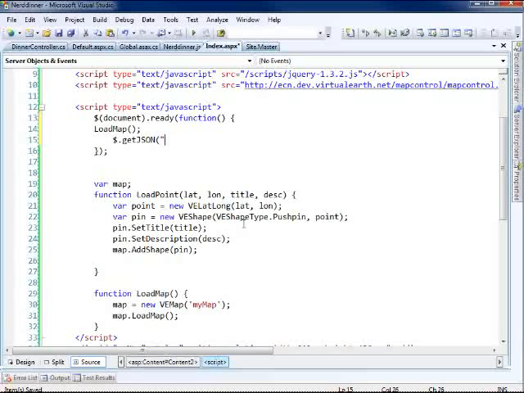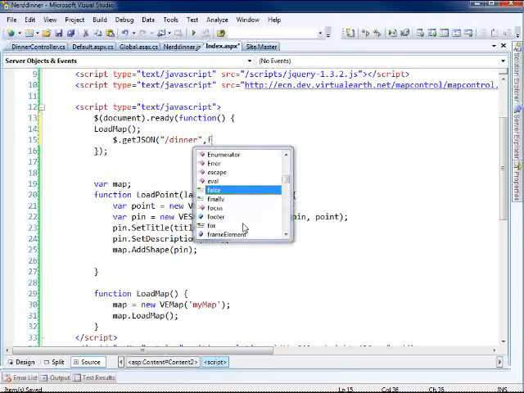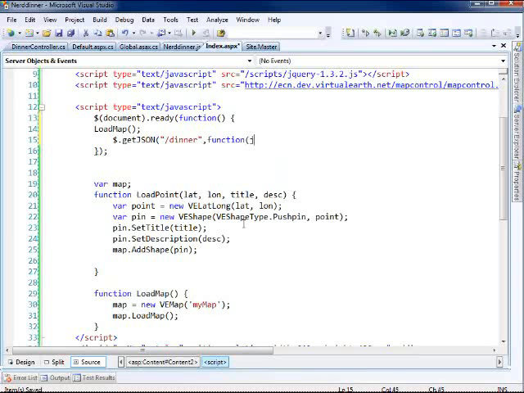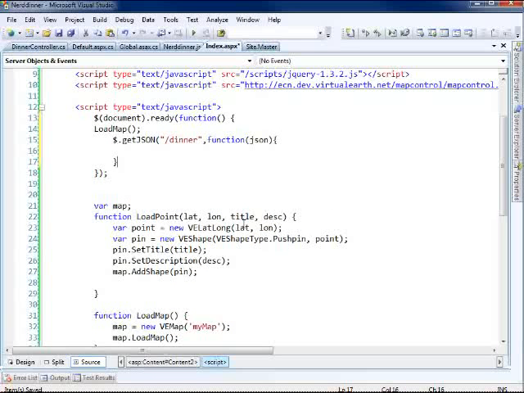And what I need to do here is I just need to pass in slash dinner. And next up, I'm going to send in a callback function, and it's going to accept some JSON data. There we go. So the way this works is it just makes a request to the dinner URL. When it gets the data back, it passes it off to this function. This is the callback function. We're going to do something fun in there. So I'll save this down.